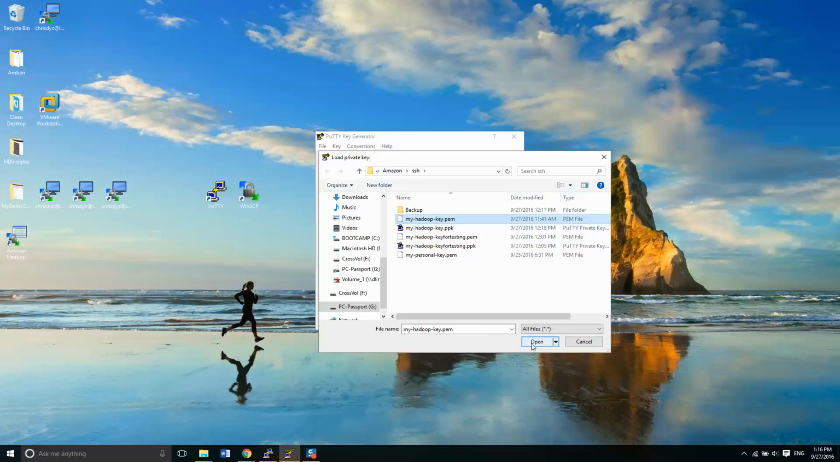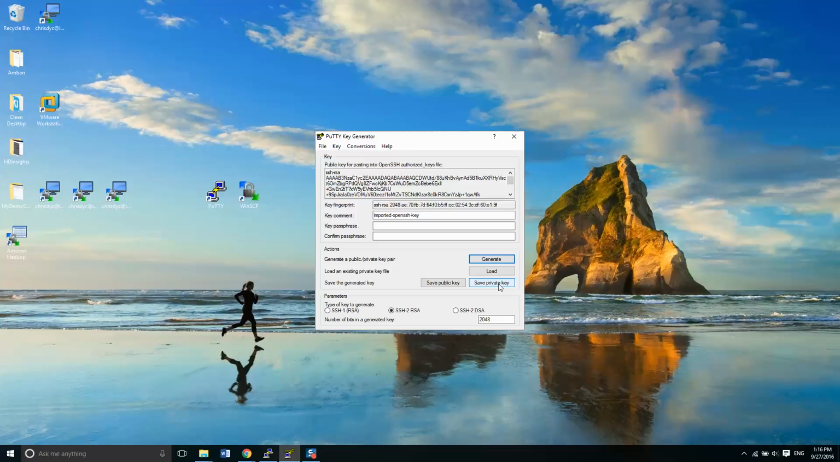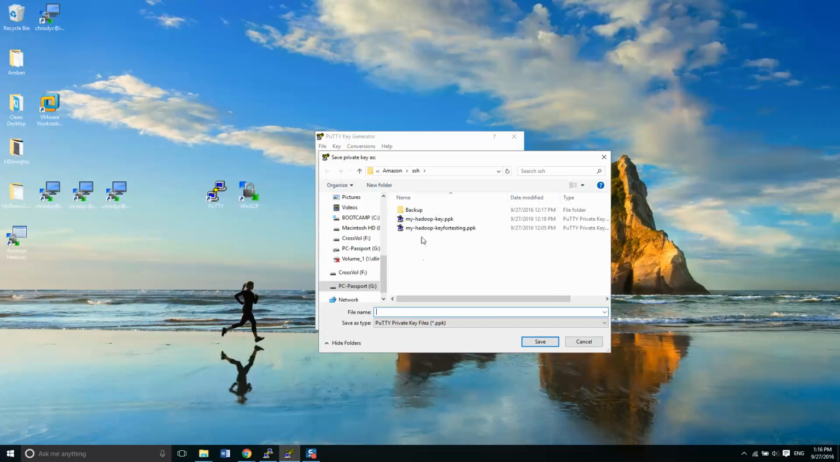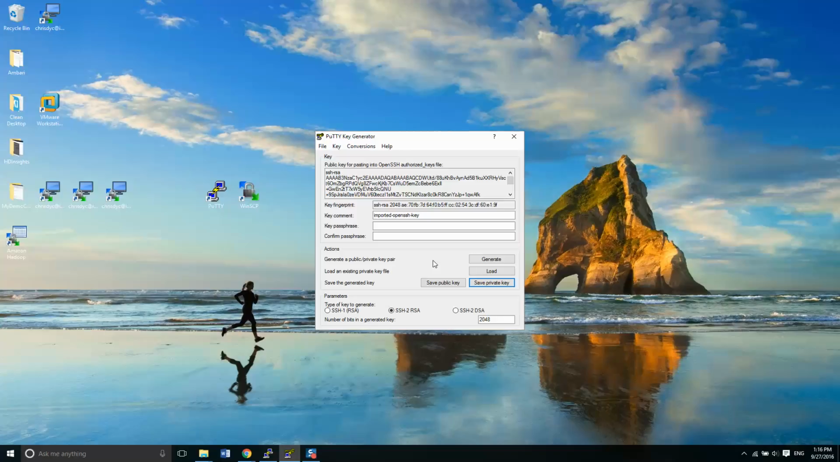Okay, successfully imported foreign key. And then it's actually prompting us to save the private key, and we'll be saving as SSH-2 RSA format. Push Save private key. And yes, we want to overwrite. We're going to overwrite the PPK file that's there already. If yours doesn't have one, then don't worry about it. It's just that I've already created one. We click yes, and we're saved.